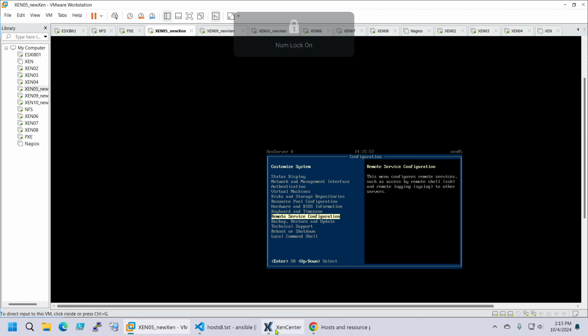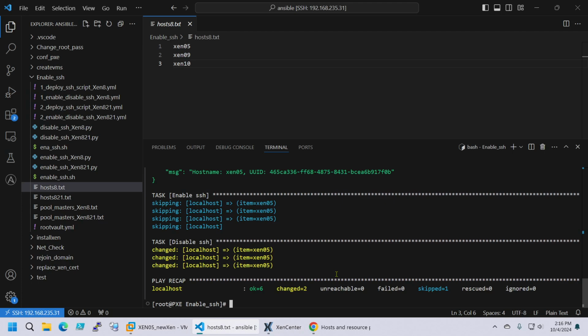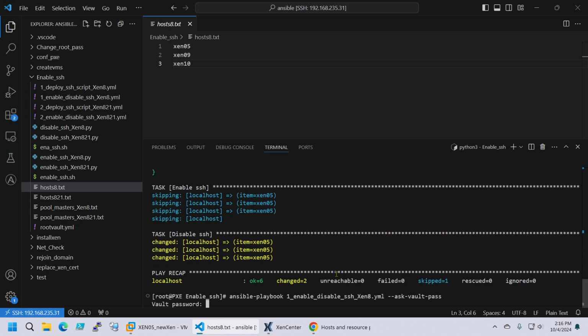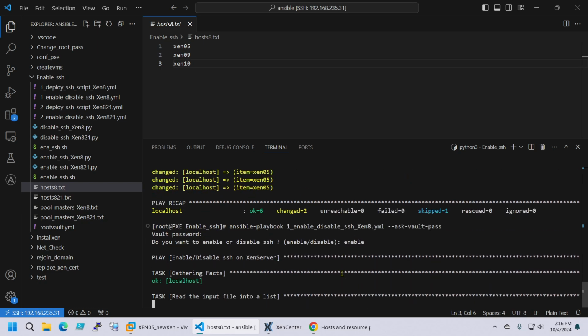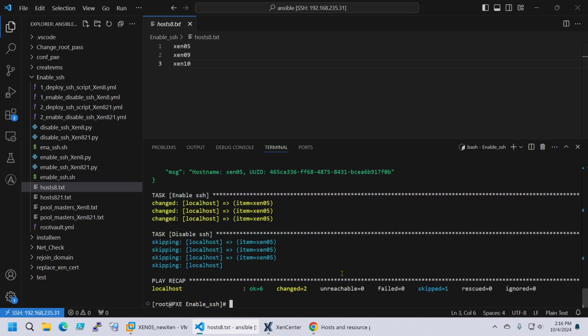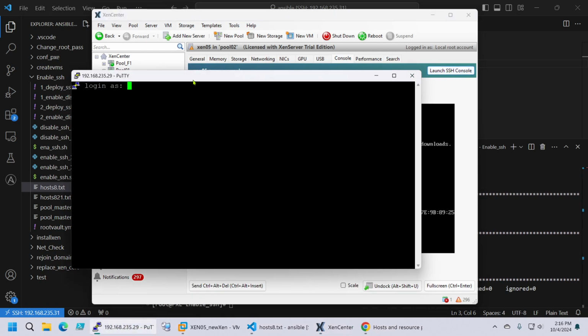Okay, let's try to enable it back. So we will use the same Ansible playbook. Again, the vault password, and this time I just want to enable. Okay, and now we should be back in business. We should be able to open PuTTY, and we can also test.